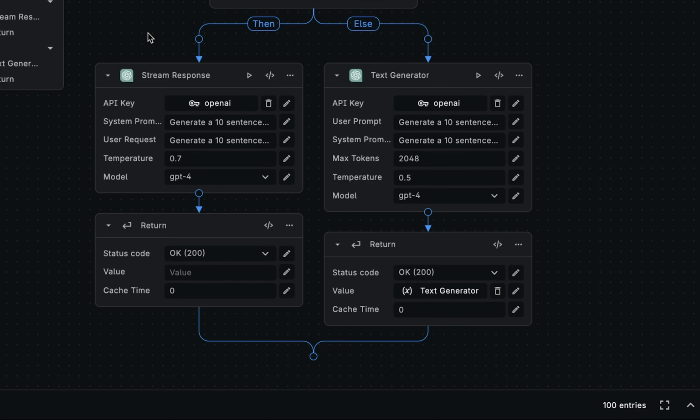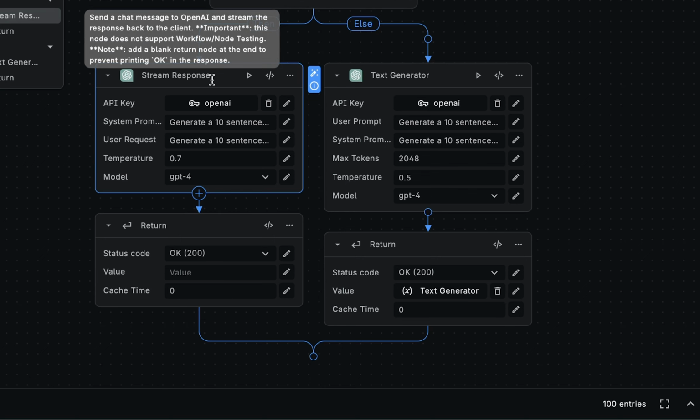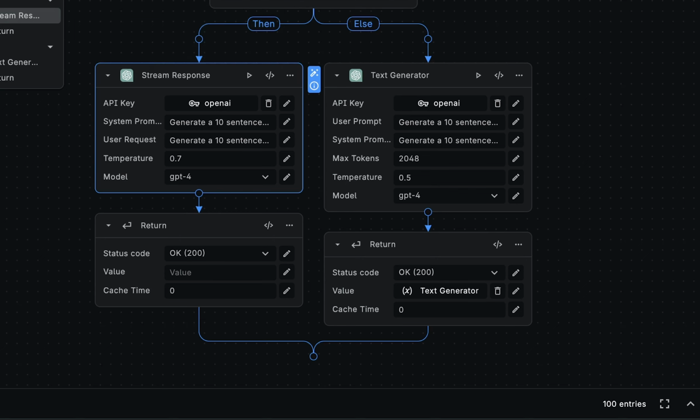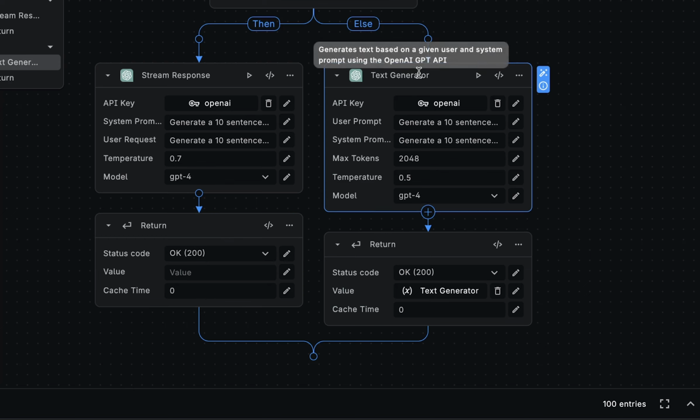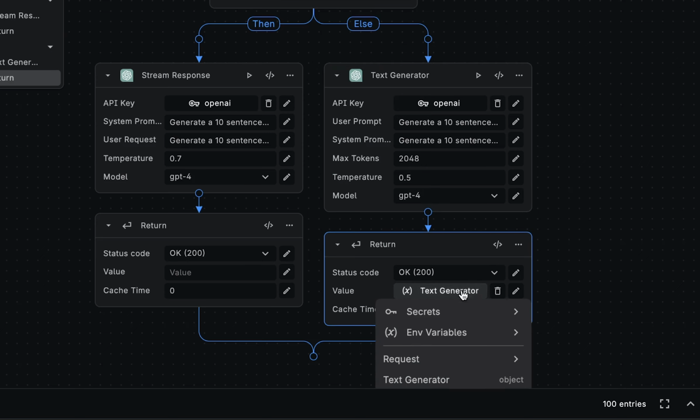The first difference is that the stream response node enables the streaming option whenever it makes a call to the Chat Completions API. And with streaming enabled, we don't have to explicitly return the response once it's available back to the client. Instead, the response will be streamed into the client. The return node here is not returning any specific value. It's just returning an OK status code to indicate a successful execution of the workflow. Whereas with the text generator node, we actually have to wait for the entire content to be generated, and then we have to return that value back to the client.